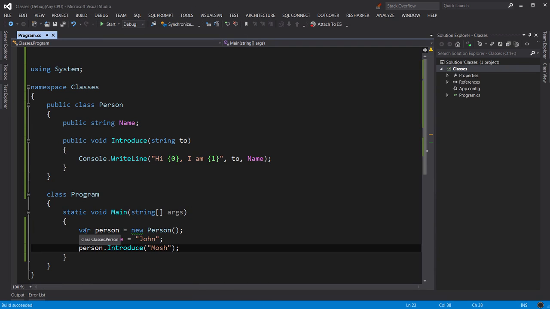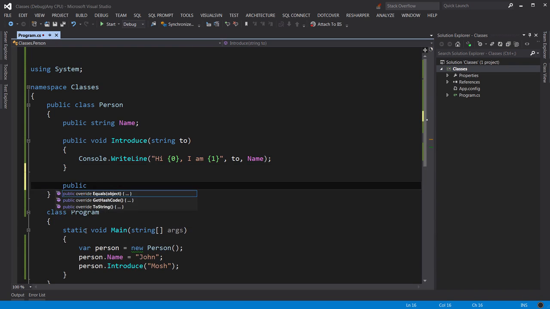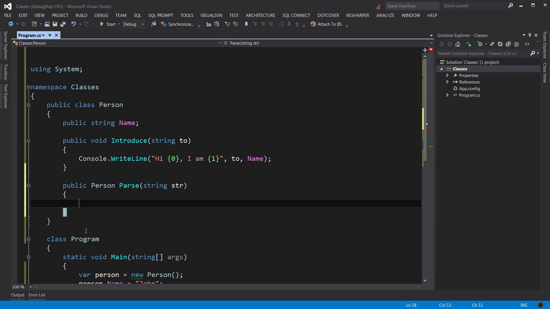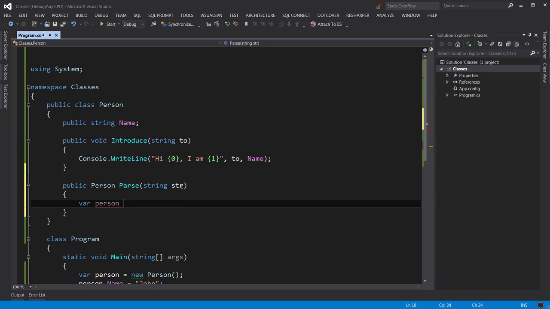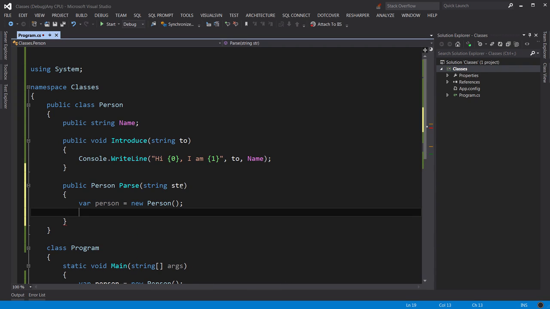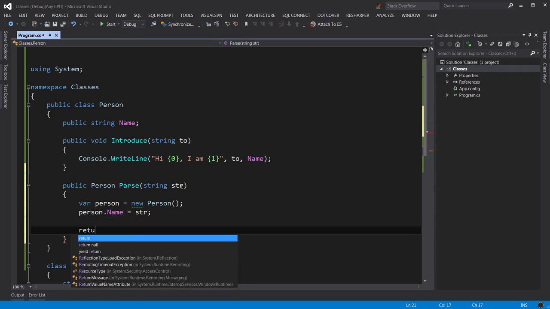Now let's take this to the next level. Let's say we would like to create a person object from a string. What we can do is to create a Parse method. So let's go and define a Parse method here. The Parse method should take a string and return a Person object. So Person Parse(string str). Basically, what we need to do here is to create a Person object, set the name field based on the str argument here, and then return that. So var person = new Person(). We set the name to str, and finally return that person.